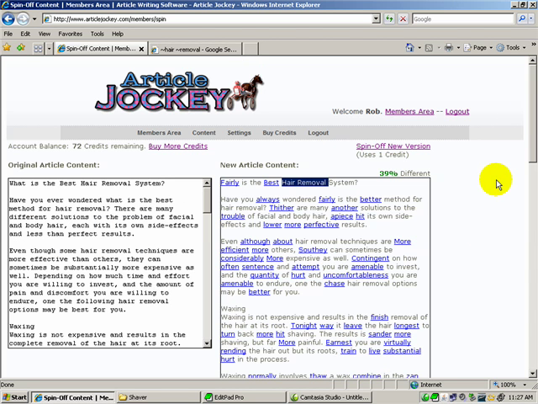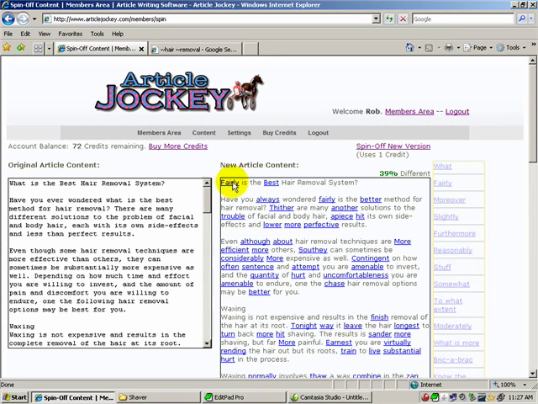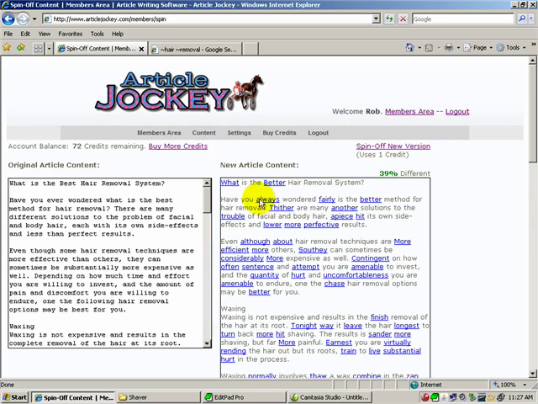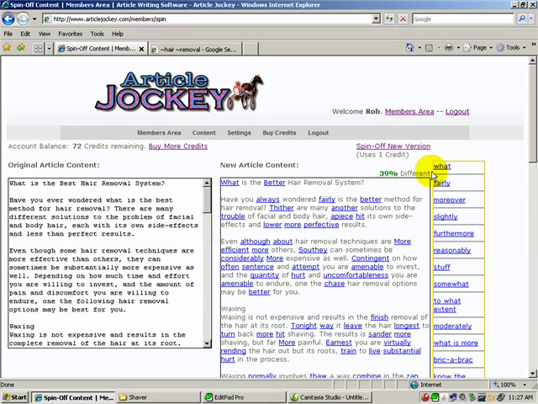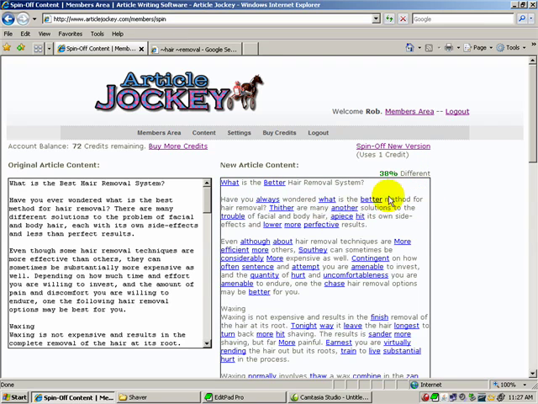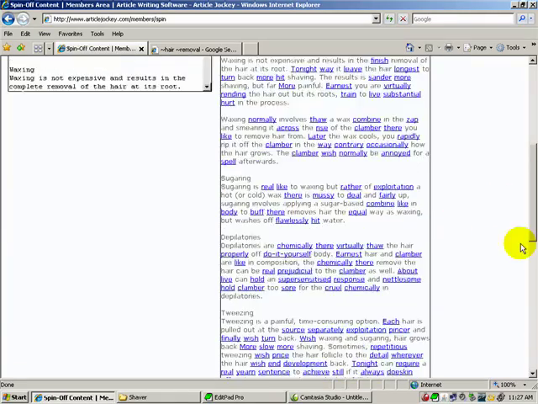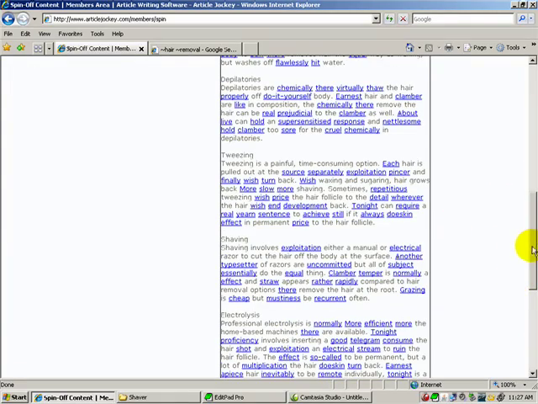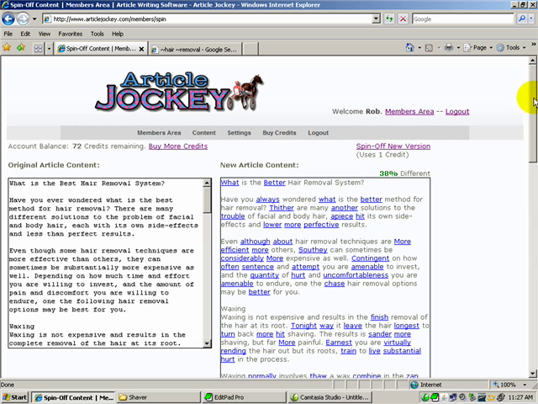Now I can fix it by simply clicking on any of these words. So if this doesn't make any sense, I can click on the word "fairly" here, and let's say put the word "what" back in there. "What is the better hair removal system? Have you always wondered what is the better method for hair removal?" And you can just go ahead and edit your article. Of course, it's not going to be perfect when it does this, but it'll be different. That you can be sure of.